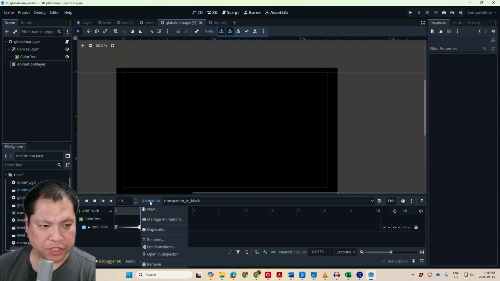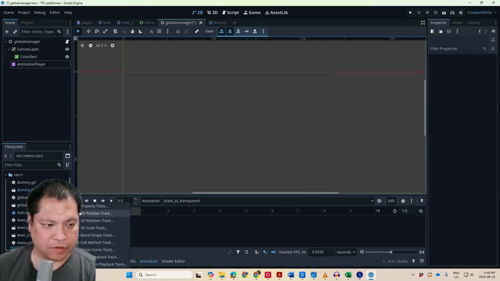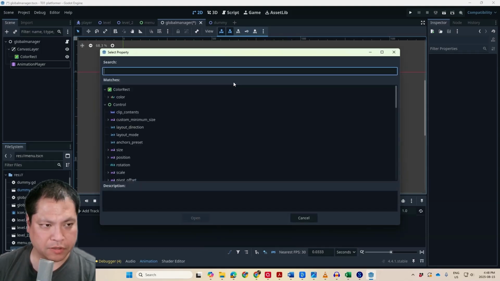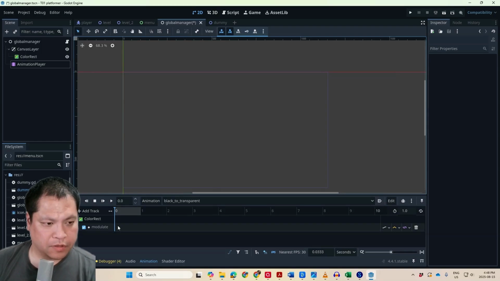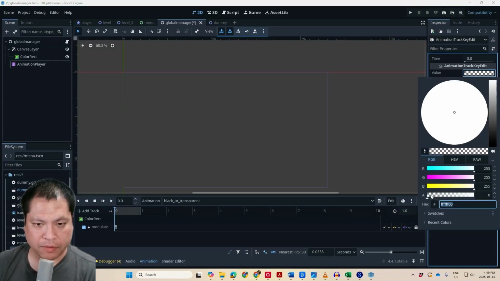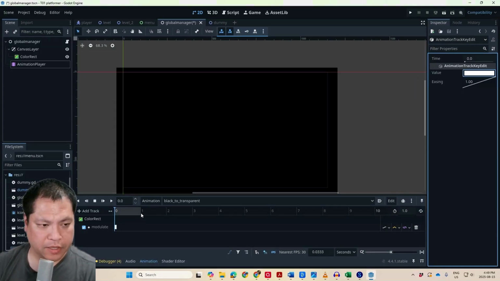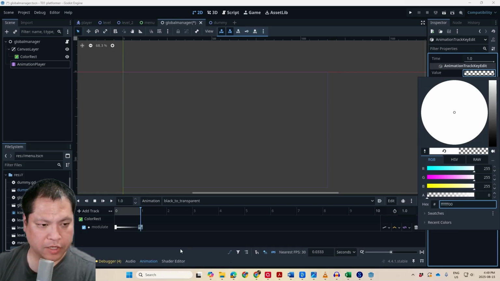So click on animation again and new, and this time we're going to go black_2_transparent. And we're going to do the same thing, except this time, okay, add track, property, colorrect, and search modulate. This time we're going to go insert key, and we're going to go from black. So this time the first one is black, and then the second one, insert key again, and the second one should be transparent, black to transparent.